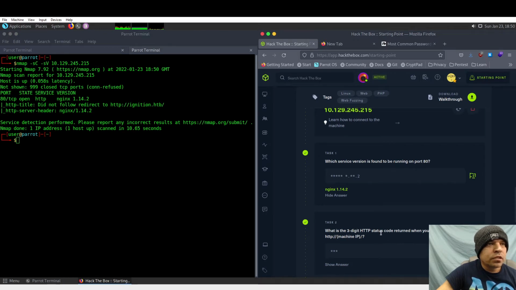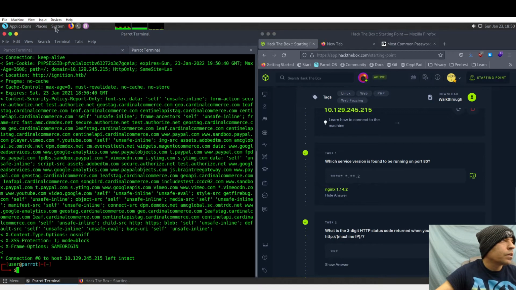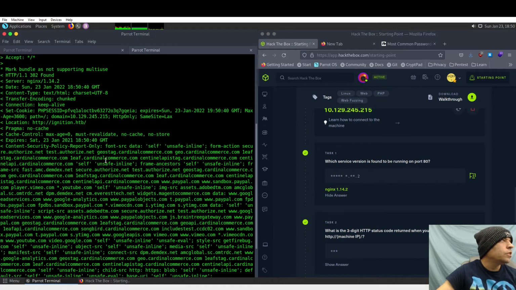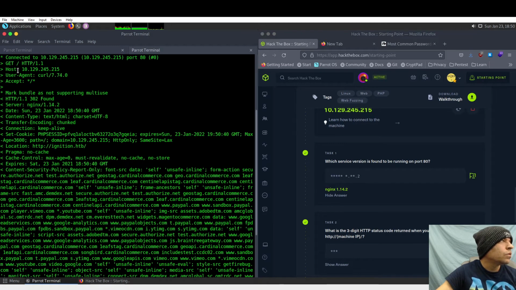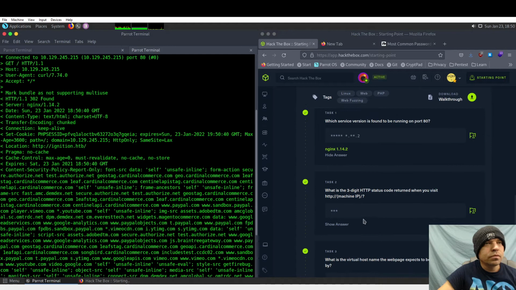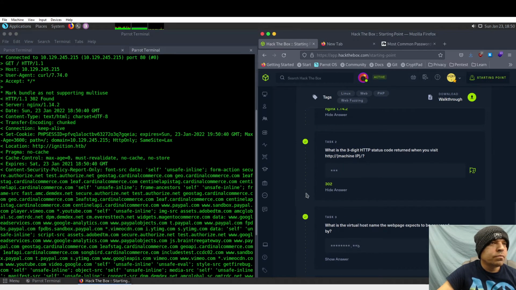What is the 3-digit HTTP status code returned when you visit? So I'm gonna go ahead and use curl with verbosity, which is pretty much, we just want more information. And as you can see, it gave us a lot more information. So here's the host, which is the IP address, and it looks like it's spitting out a 302 code. So as you can see, 302 is the correct answer for that one.